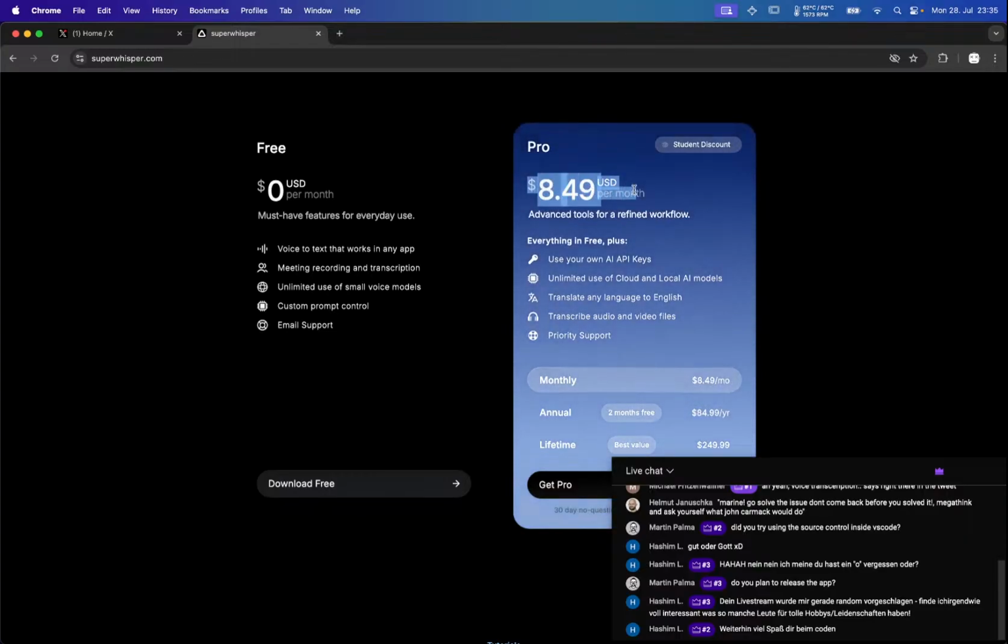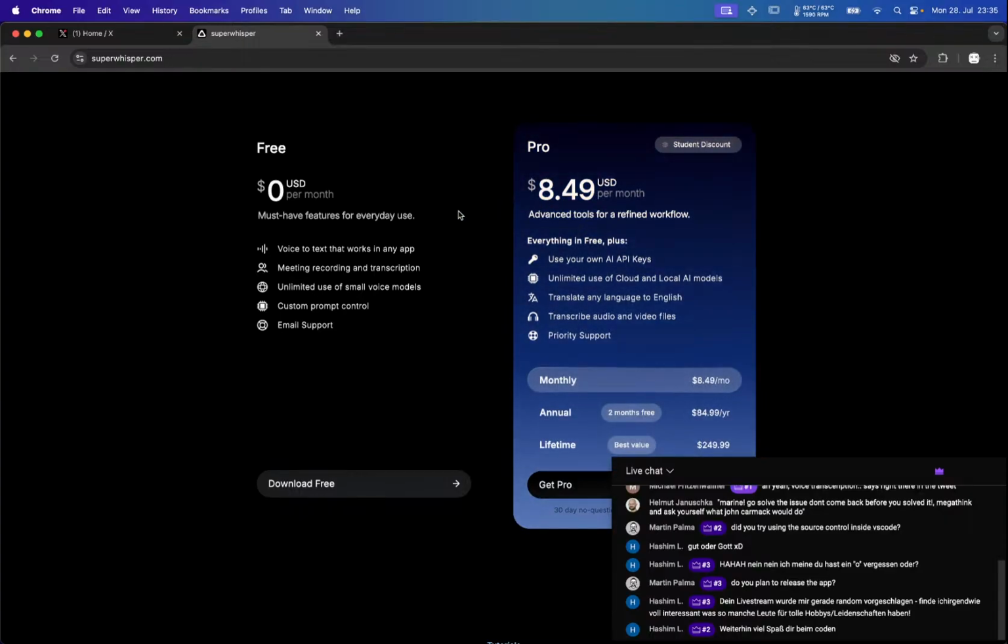Anyways, so I don't want to pay this per month. That's like $100 a year for something that mostly works locally and only calls out to an LLM to transform your input, to transform the transcription to something else.